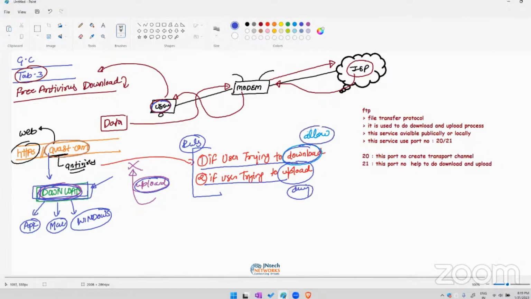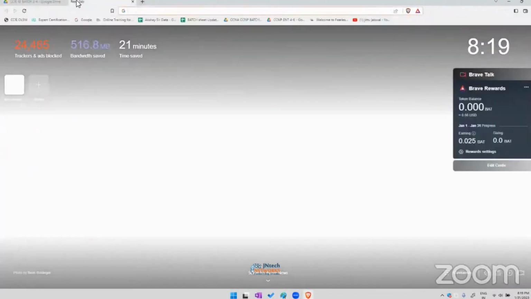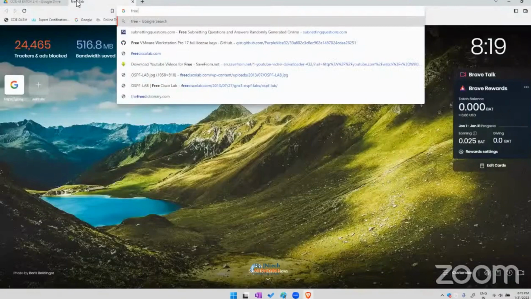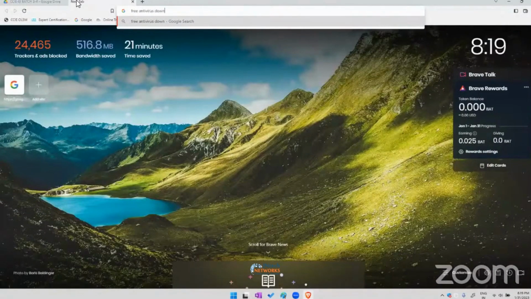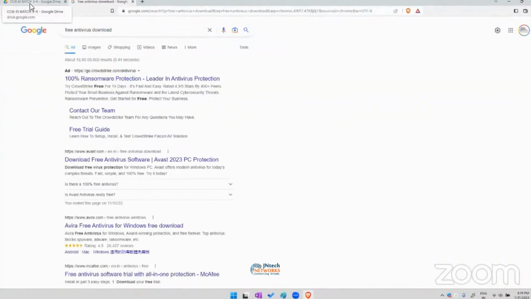So is this thing true or false? How to verify? Because we already cleared the port numbers. Now, how to verify this task? Very simple. I just need to close this one and go to, for example, free antivirus download directly, and then enter.